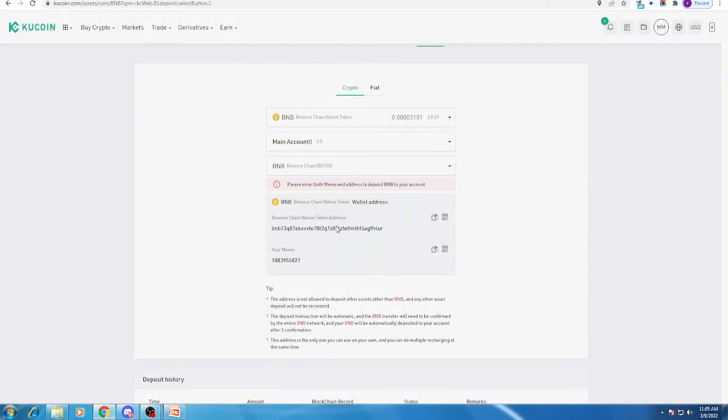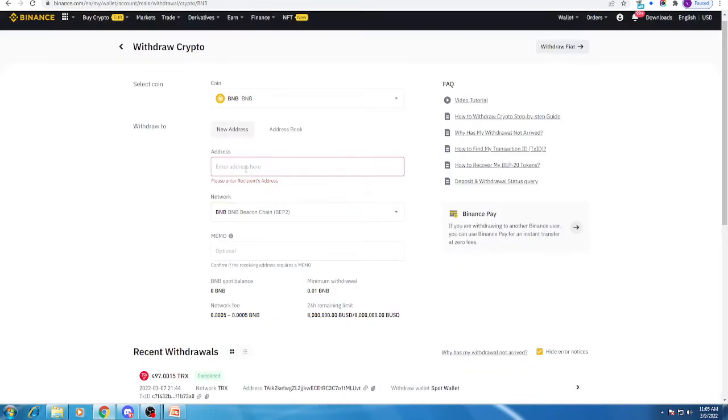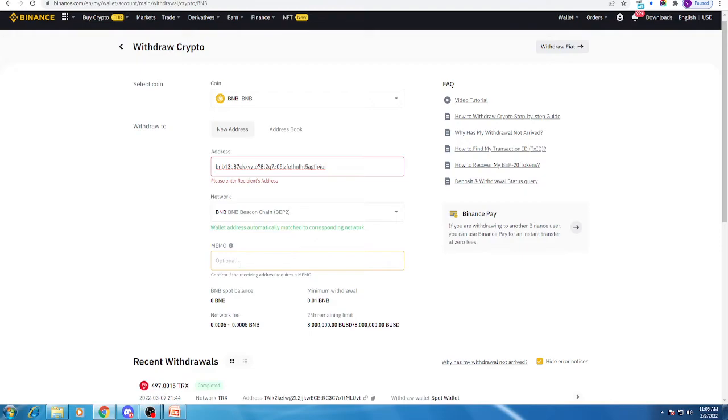Okay, so it also warns us. This is the address and this is your memo code, so you have to fill both. Just enter the address and confirm the receiving address. While withdrawing from centralized exchange to centralized exchange, please fill the memo code, otherwise your fund will be lost.